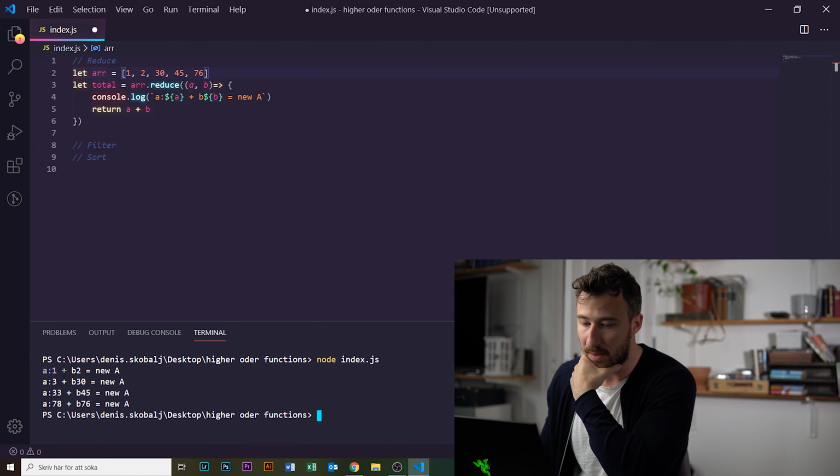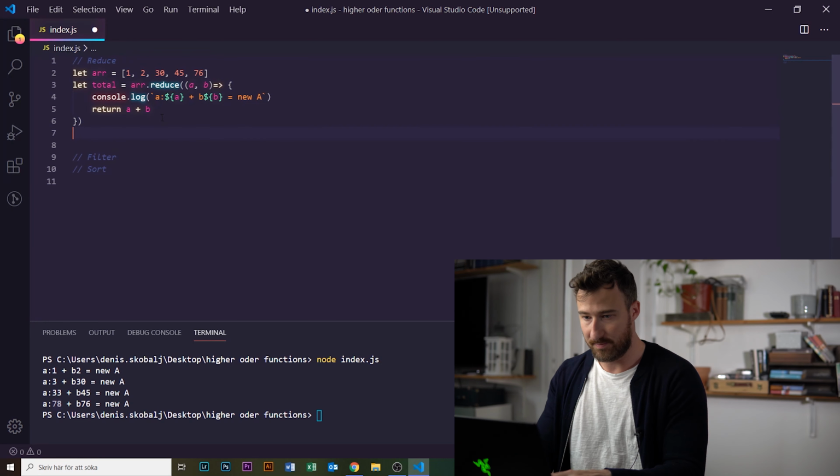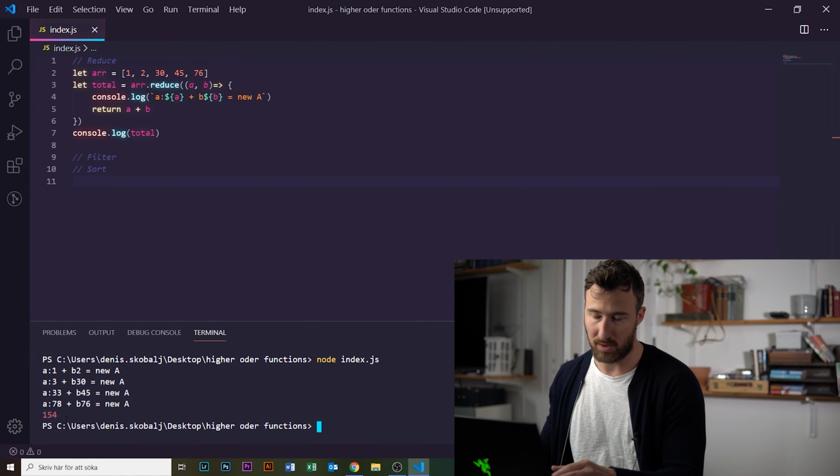And when it does, it goes through A, and then plus B, which is the current value of 2, and those two are added up for the new A, which is 3. And the 3 plus the 30 together will be the new A, which is the new 33. And then the 33 gets added up with 45, and then you get a new A, and that's 78. And then the 78 is added up with the 76, which in turn, as you can see there, gets to be 154, which is the same.